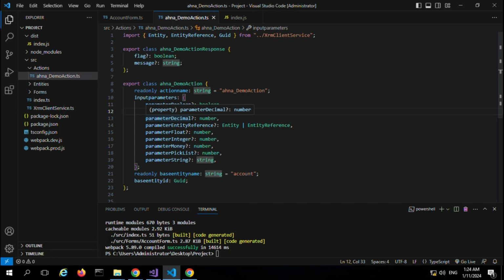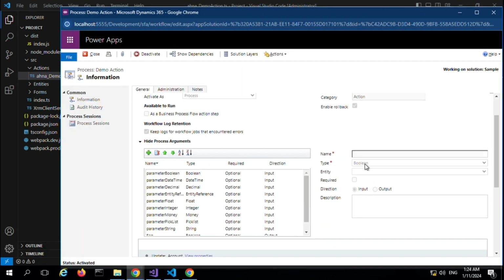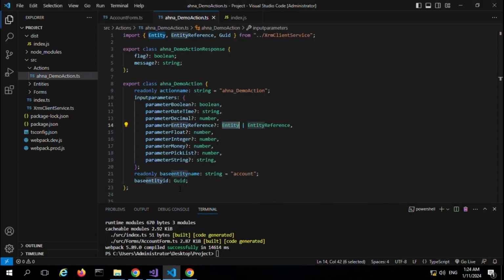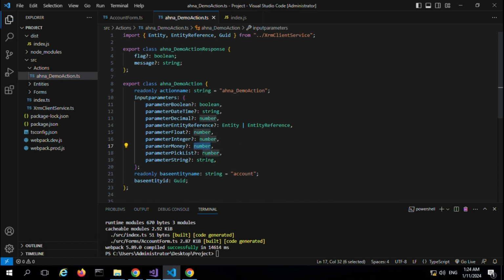So now for a decimal number, for entity reference, entity or entity reference, when we choose the type to be of type entity, then that one is supported this way. And float is again number, integer number, money is number. Wow, maybe you would expect the money type in here, but now you see the number.